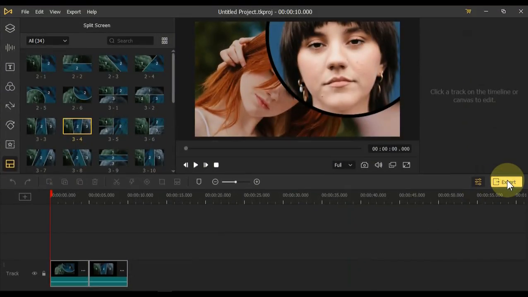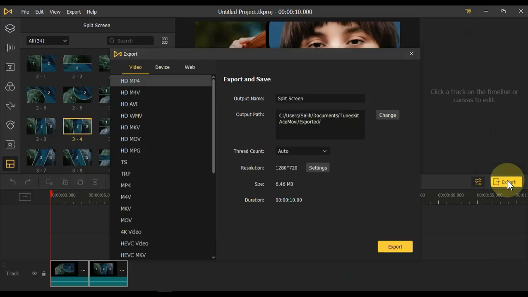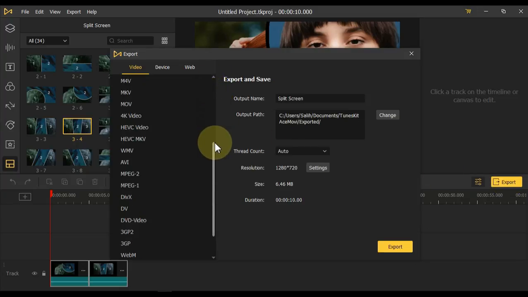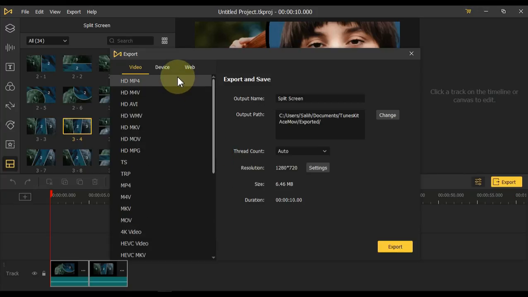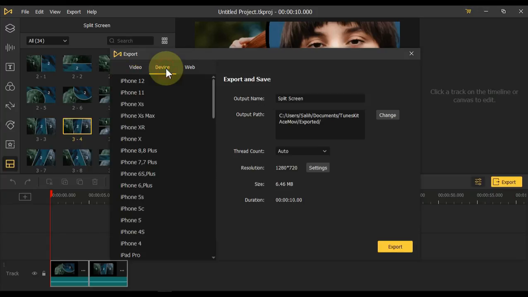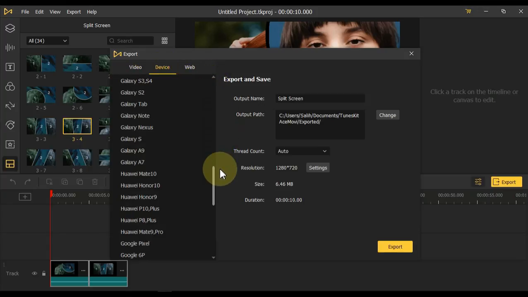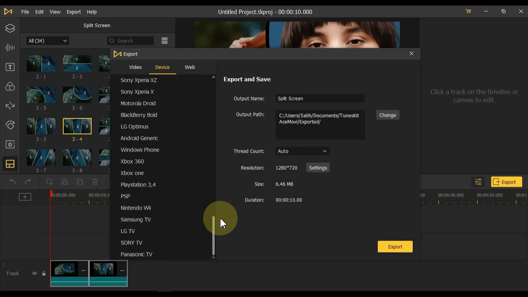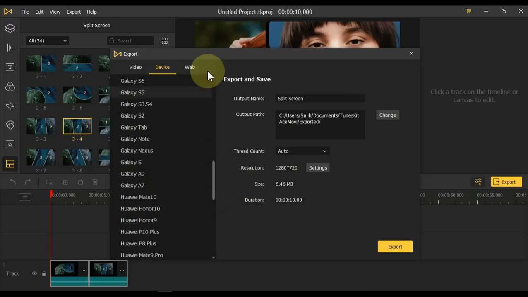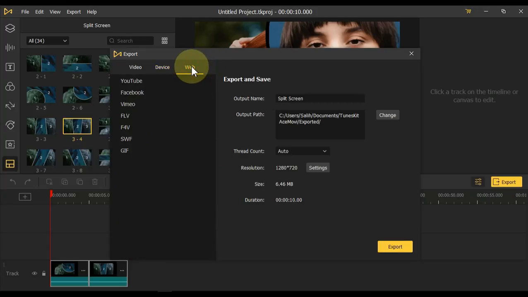Export. You need to save the video once the video editing is complete. So for that, you have to click on this yellow export button. When you click the export button, a page like this will open. Here you can save videos in different formats, such as HD MP4, HD M4V and HD AVI etc. The second tab of this page also gives the option of devices. If you want to export for a particular device, you can export, whether you export to iPhone or Galaxy and Huawei or any of them. The third option is to export to the web, for YouTube and Facebook etc.